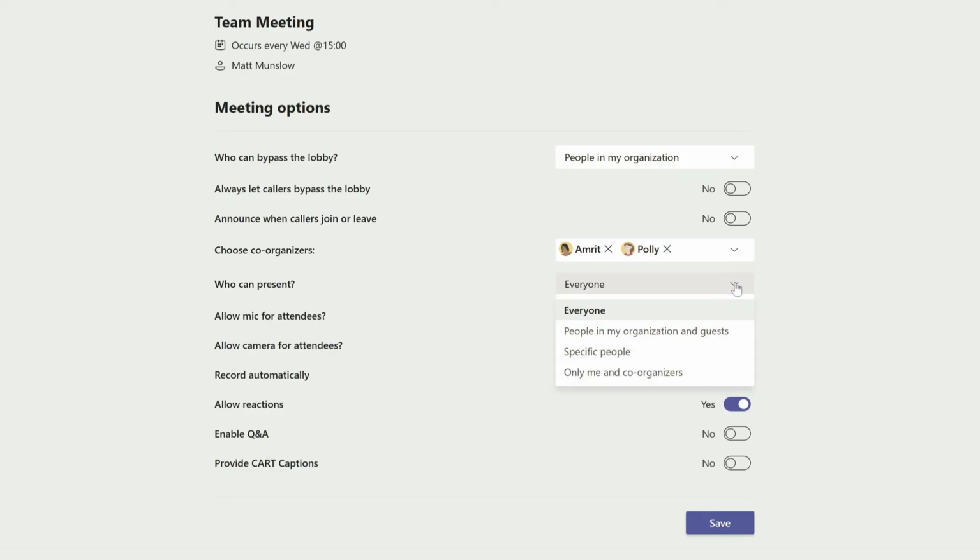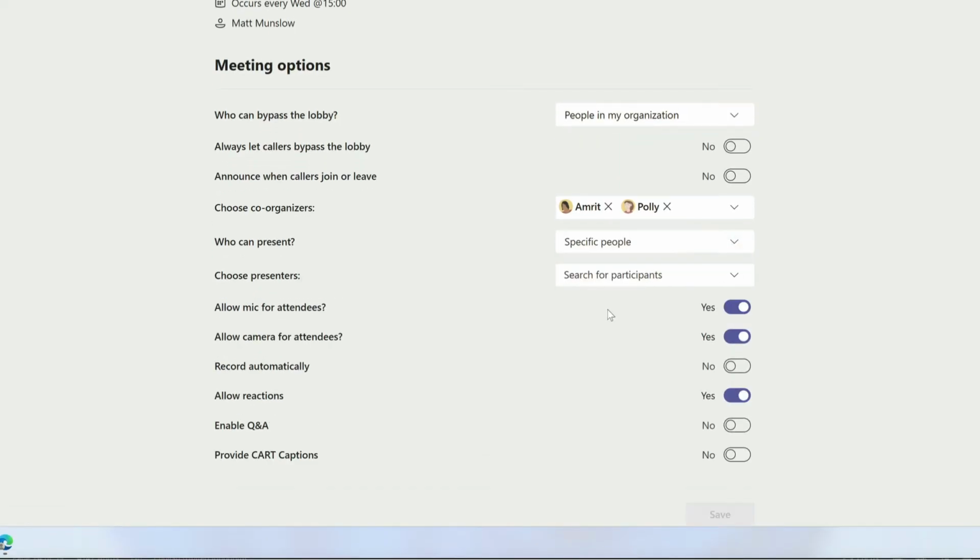So I don't want everyone to be a presenter, but I do want Sarah to be able to present some slides. Sarah isn't a co-organizer, so I'm going to choose specific people, and then I type Sarah into the search box and choose her.